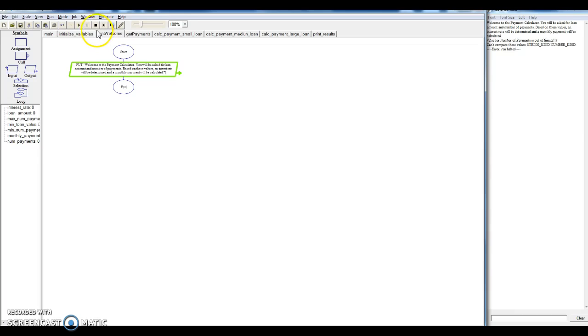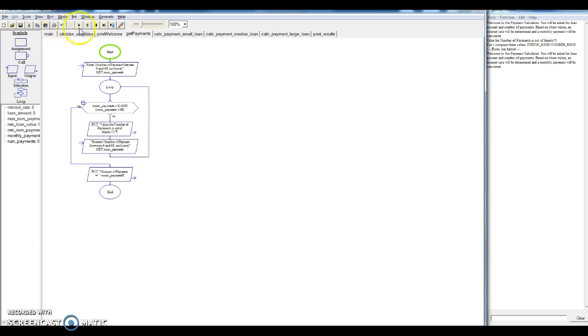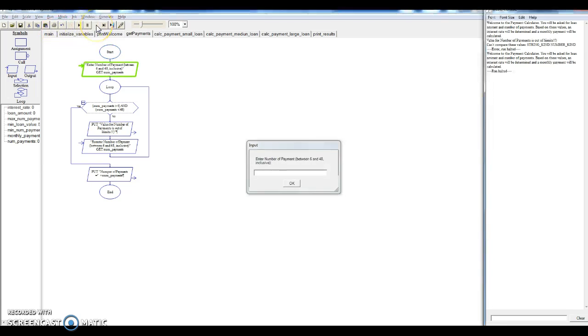Now it prints welcome, and I'll pause that right there. So notice I have another module. The only purpose is to say hello and explain what the purpose of the program is. And then we'll proceed back to here, and notice what I've done is I've gotten to the point where I want to get input from the user.